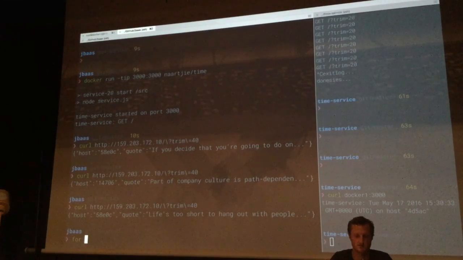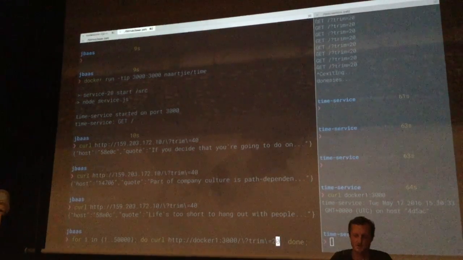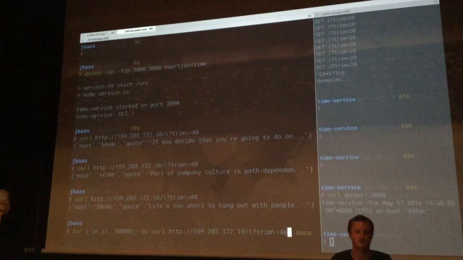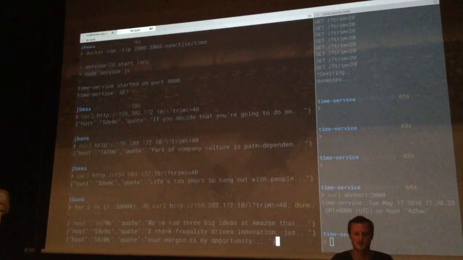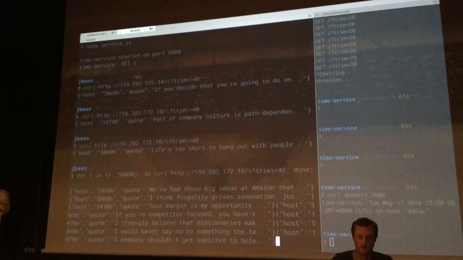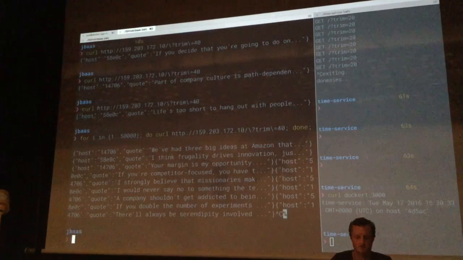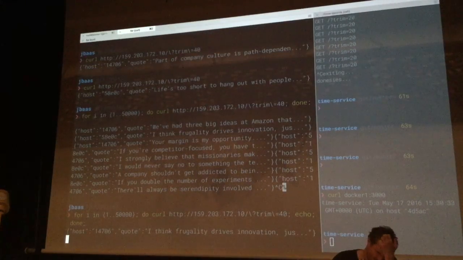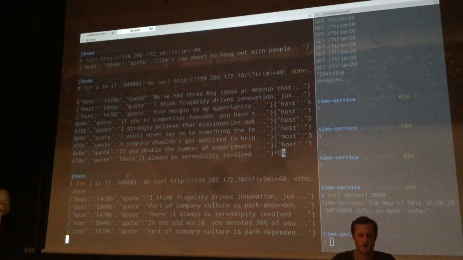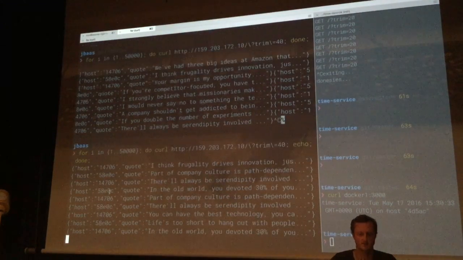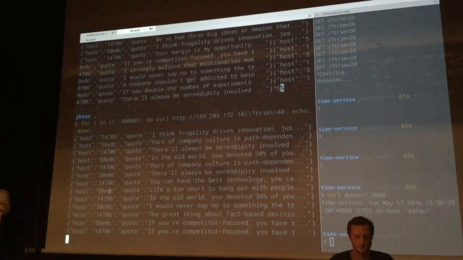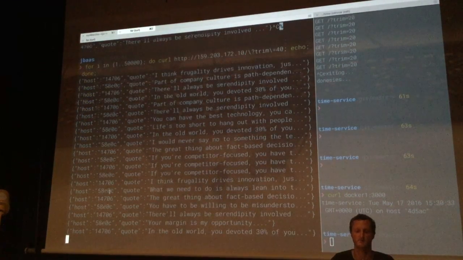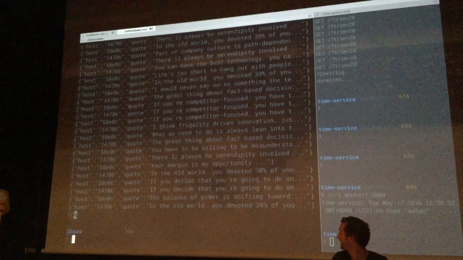So if I do this request in a loop, I can hit it continuously, and you can, oh sorry, that's wrong. It's just a new line there. So you can see that every second one the hosts alternate. No magic there. It's just a round robin algorithm for balancing the requests.